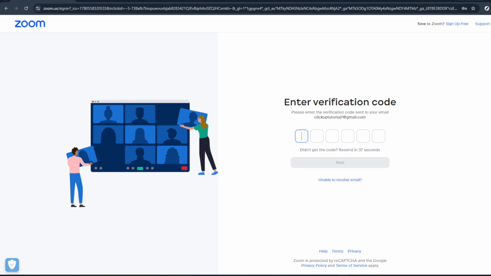Once you complete the reset steps, return to the Zoom sign-in page and log in using your email and your new password. If everything was entered correctly, you should be able to access your account again. That's all it takes to reset your Zoom password. Take your time with each screen, follow the prompts carefully, and you should be back in your account in just a few minutes.